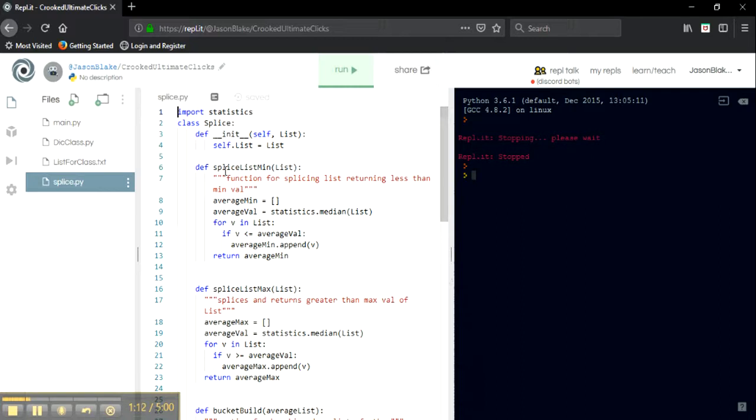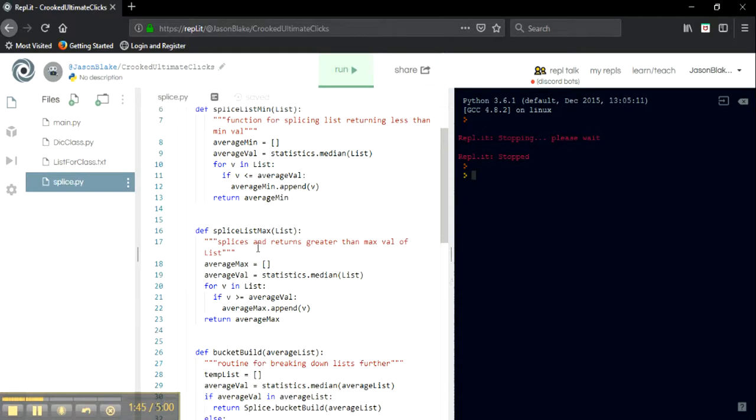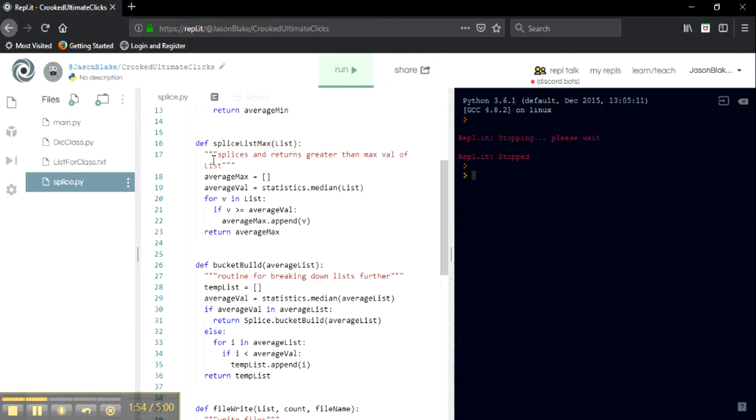So for that we got a function that's going to splice the list into minimum values. Instead of evaluating the integers based on the length or something like that, I used the average value or the median value, we're going to cut the list and return the values that are less than that average or greater than. So we have the function for working with the minimum and then splicing it and getting the larger numbers. And then we have a function here that's actually going to build the buckets, and that's going to be based on the lists as they're broken down.